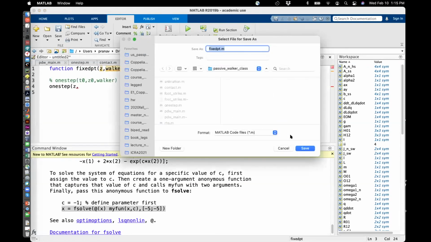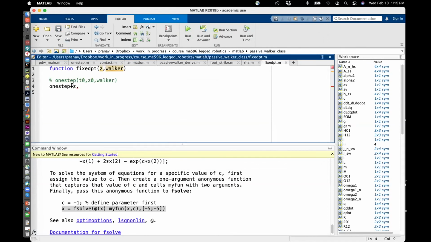Now let me save this. Fixed point requires t0. So let's just say t0 is 0. And then z0, which is basically this one, this is going to be our input, and then walker. And since we are solving for a root, one step basically takes the initial condition z, integrates that, does collision detection, does foot strike, and gives us z plus. And we want z, which is the input, to be the same as the state after one step. So if you like to think of it this way, this is z plus, right? And z is the initial condition. Then we want z minus z plus to be equal to 0. This is what we want.